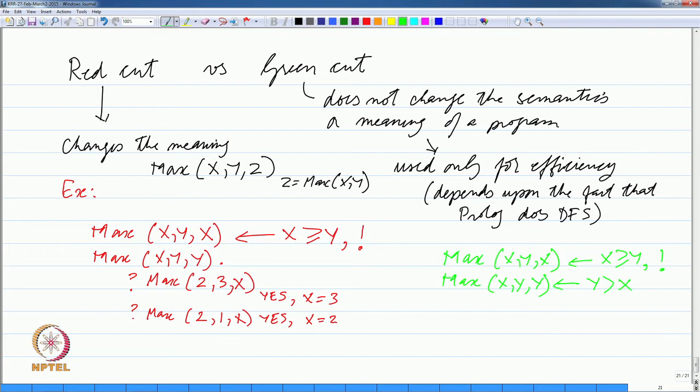So, how does that change? One thing that you must try to realize is that when we say that it does not change the semantics or the meaning of a program, we are saying that the fact that we are using cut in conjunction with the depth first strategy does not change the meaning of the program, because in pure logic programming the answer should not depend on the order in which you look at clauses. It is purely a logical consequence that we are talking about. So, the logical consequence should not depend upon the order in which you try the different rules.